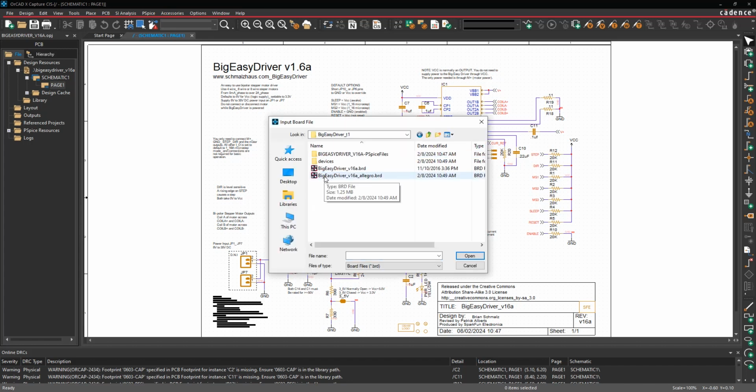When you do this, notice that when we run the translation from EAGLE, we put the word Allegro into the design file so that when you're looking at it, you can easily identify this is the Allegro database, this is the original EAGLE database.